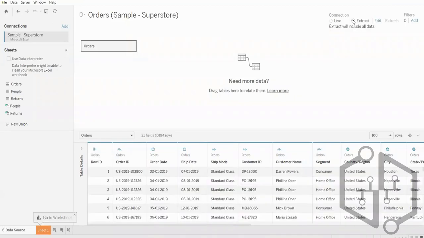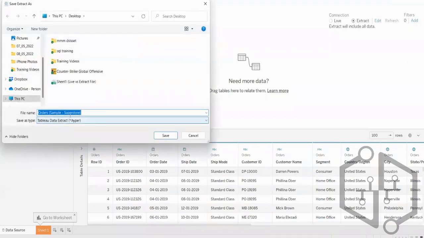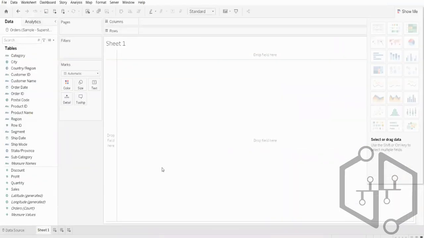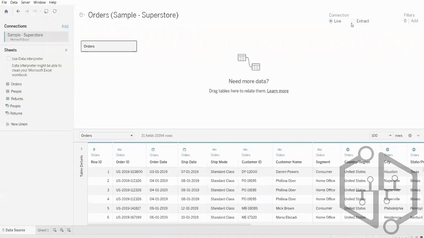You go to extract, and once you click on this sheet, it will ask you how you want to save it. You want to save it as a Tableau data extract. So a data extract basically will be a snapshot of this entire data.